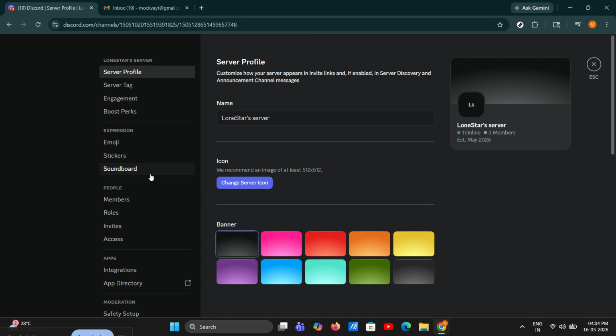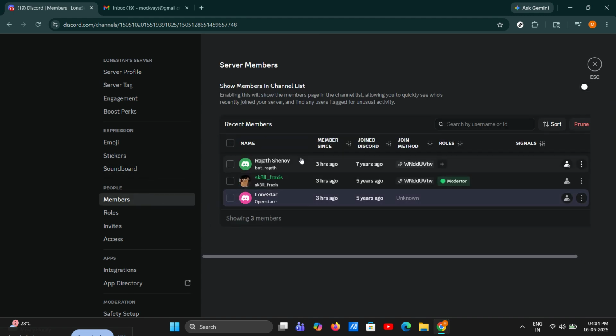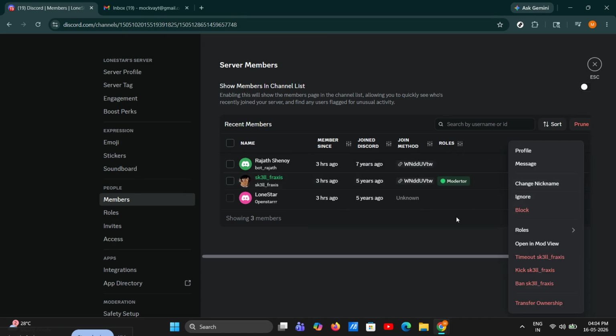Inside server settings, go to the members section. This page shows everyone currently in your server. Take a moment to find the exact person you want to transfer ownership to. Make sure it's the right account, especially if your server has a lot of members with similar names. Once you've found the person, click the three dots next to their name. A small menu will appear with several actions you can take.